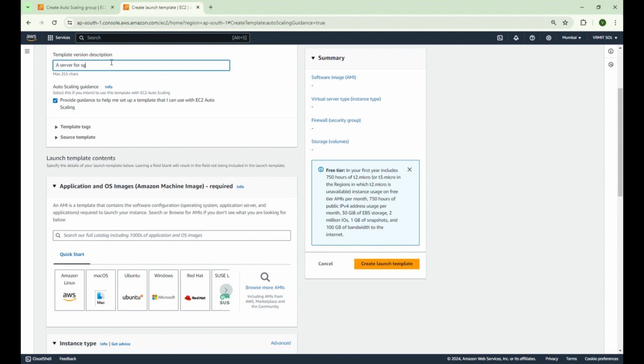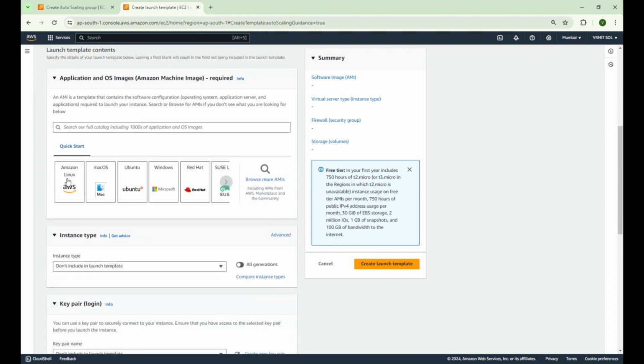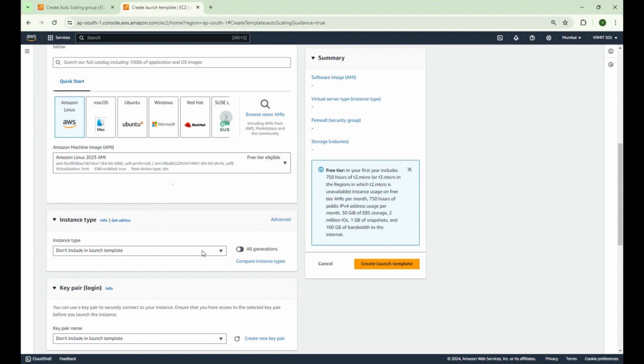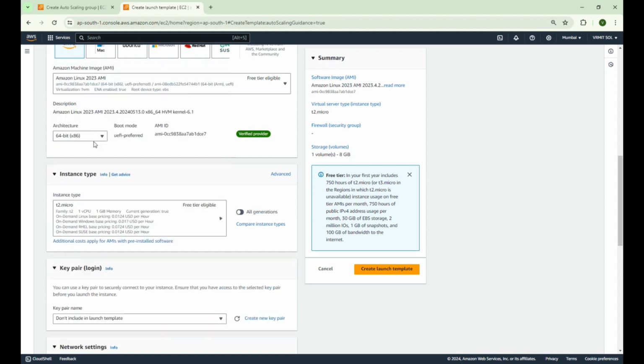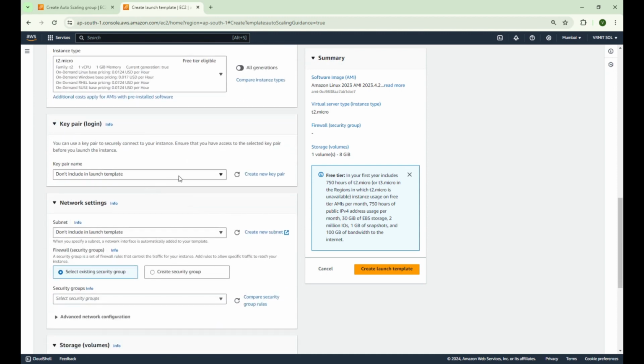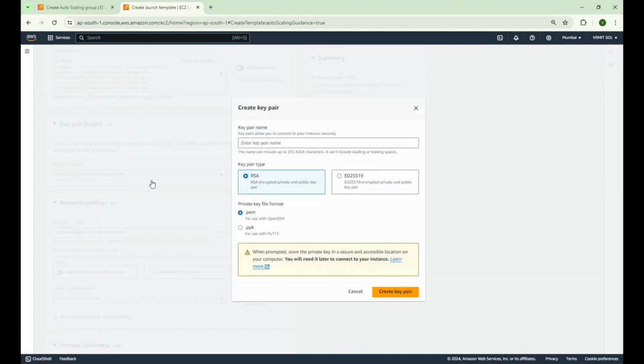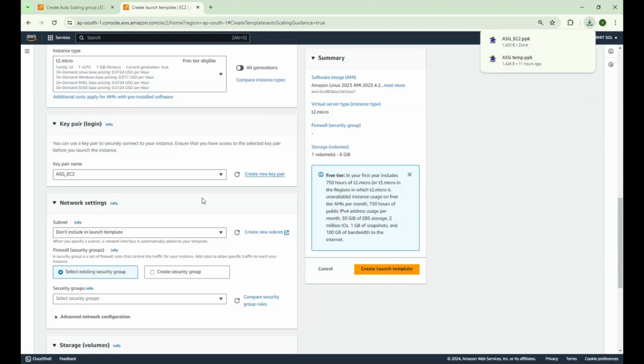For the template, you have to give the name of the template and a description, and then you have to select the AMI which you want to use. So for now, I'm just using Amazon Linux, and I'm using a T2 micro version here. So it's free tier available. And then we are going to create one key pair because we might need to log in to our EC2 instances when we are going to work with them, so better to create a key pair for that, right? And we are going to use that key pair.